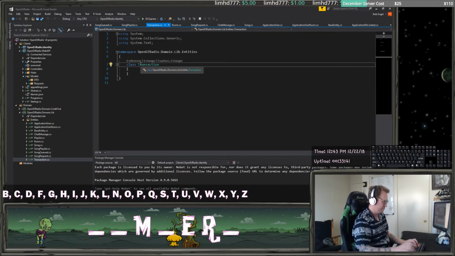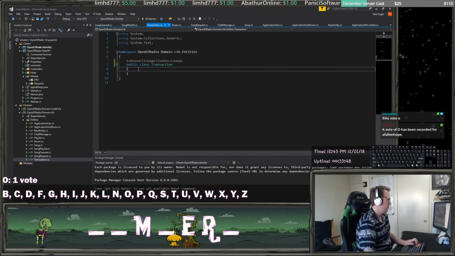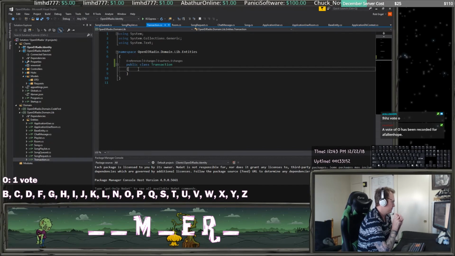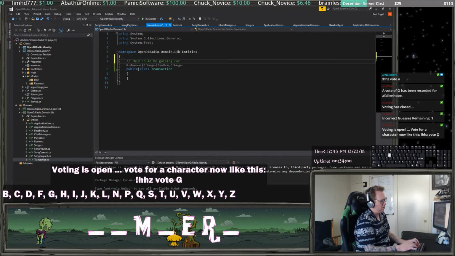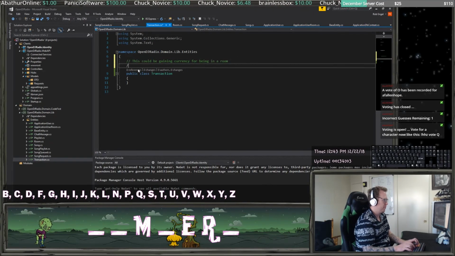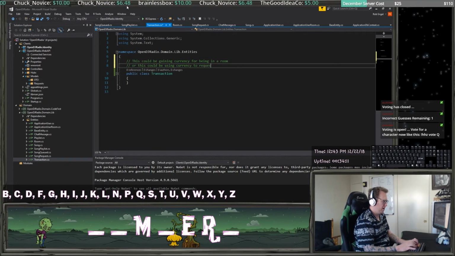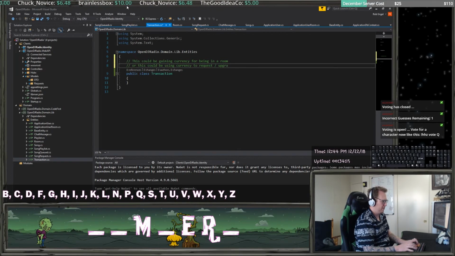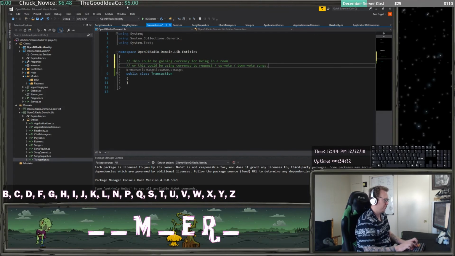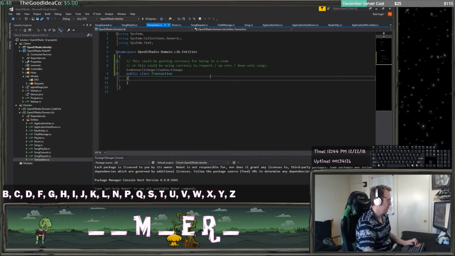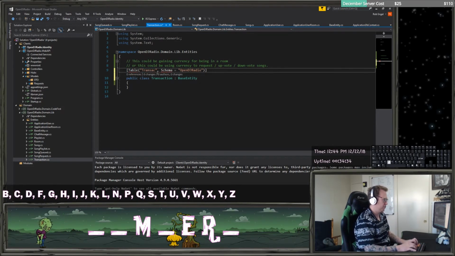So now the transaction here, we need to say a transaction could be something that you're gaining. This could be gaining currency for being in a room, or this could be using currency to request, upgrade, downgrade, upvote, downvote songs. So we want to say that this is a base entity, and this is in table transactions.